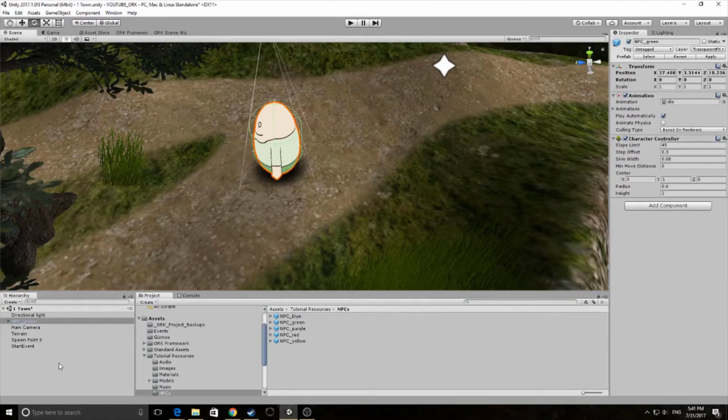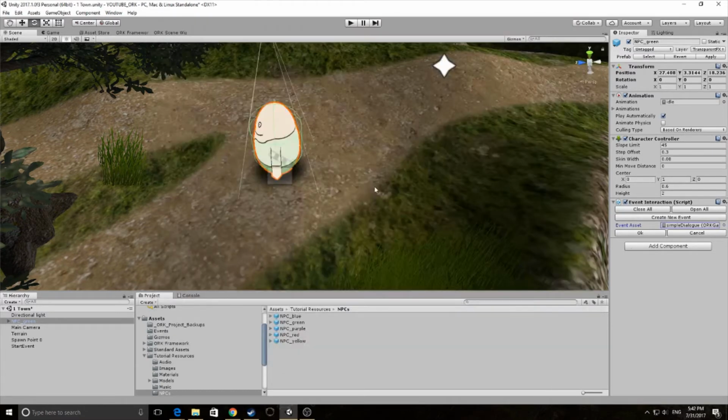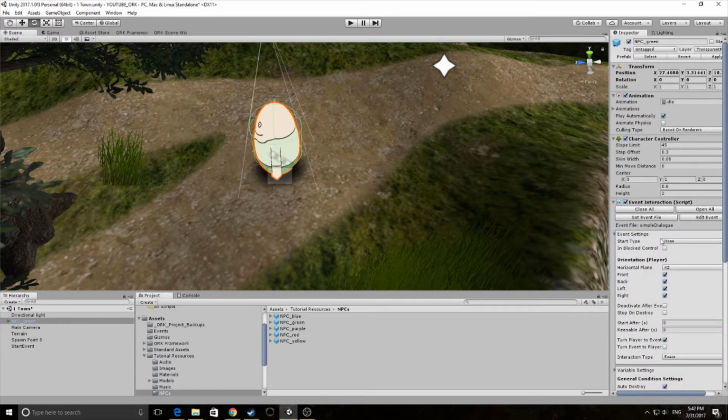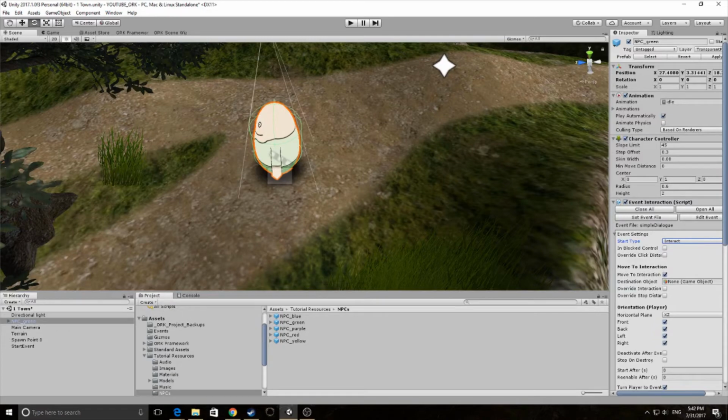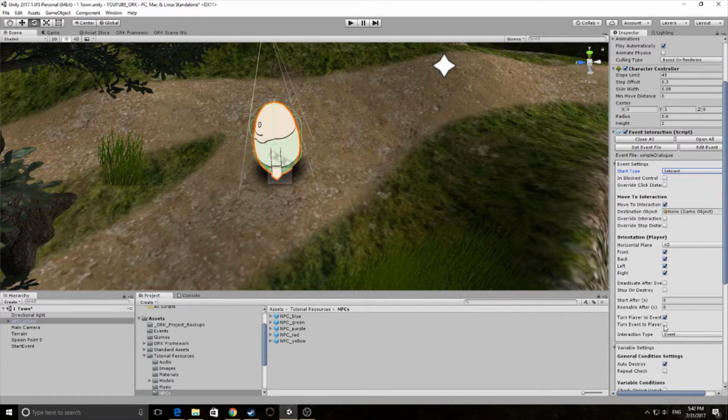We're going to add another event component like we had done on the empty game object in the last video. So let's add an event interaction. And now, if you remember, here are the two events we've created so far. We're going to be using simple dialogue. Click OK. The start type is going to be interact. We're just going to turn to the player, and the event will turn the event to the player and the player to the event. And that's all there is to that. Let's save it.